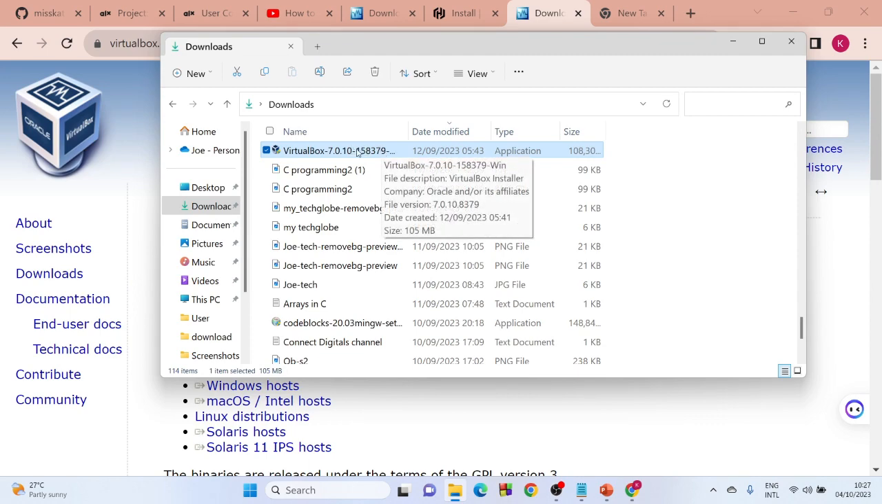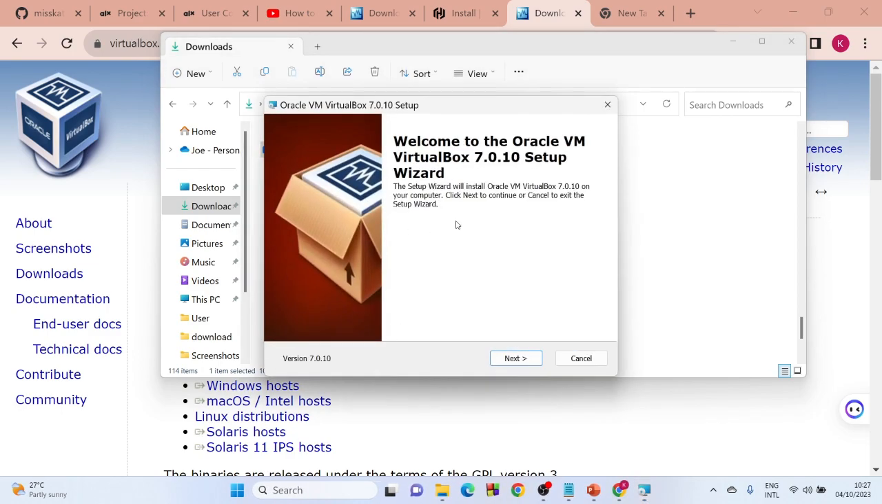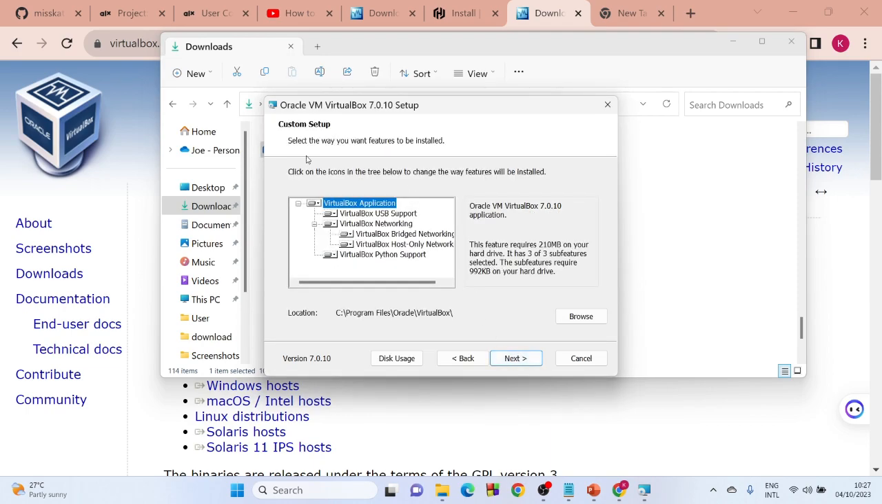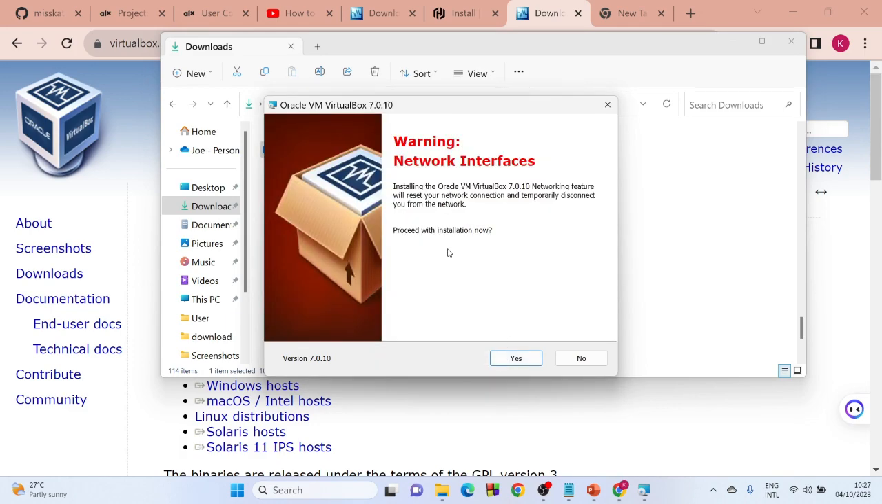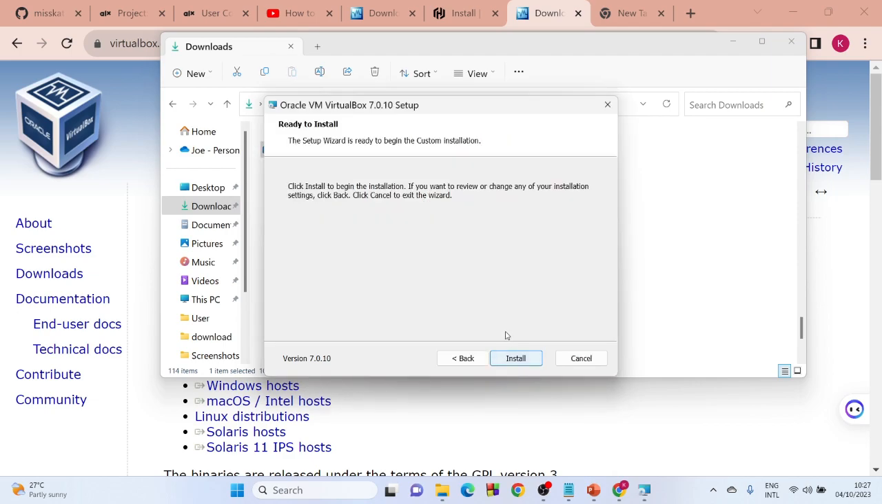To begin the installation process, I'll have to click on it and wait for it to load. So I'll click, you select yes. Select next. So this is it, and just go ahead and select next. Just say yes. So you go ahead and click install.